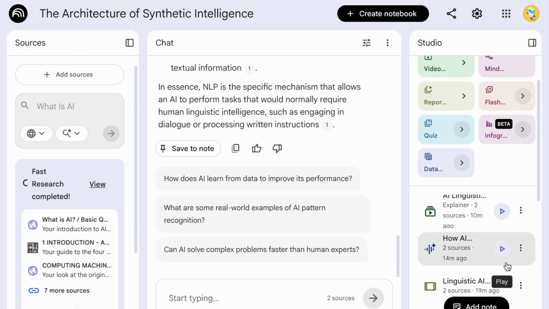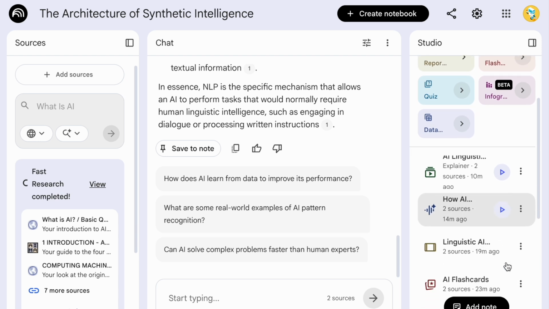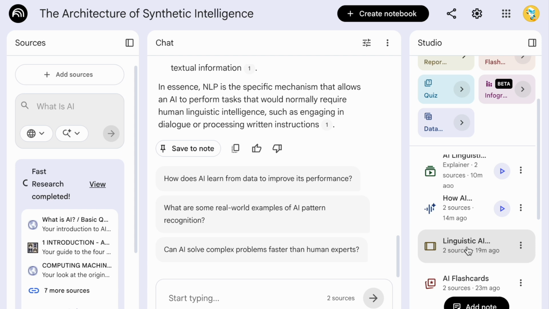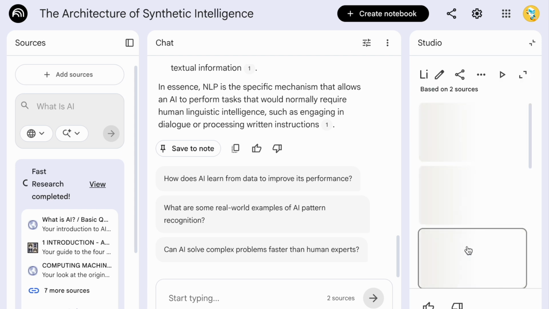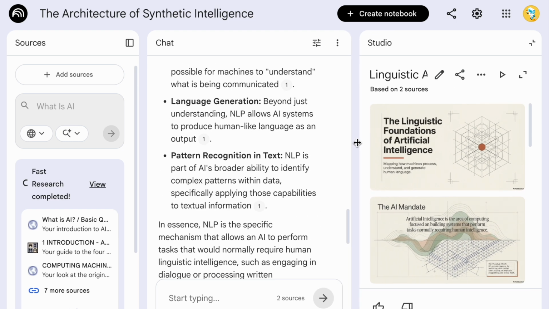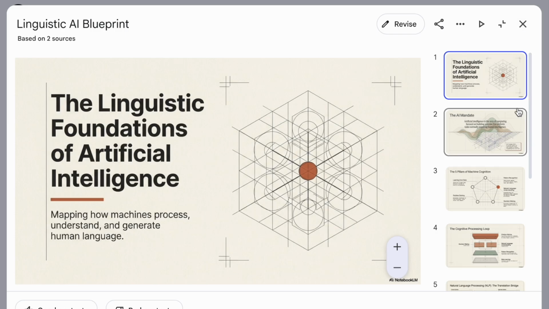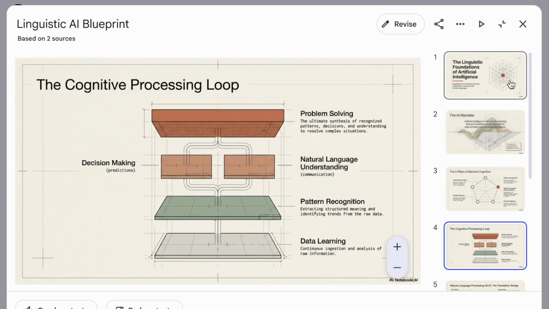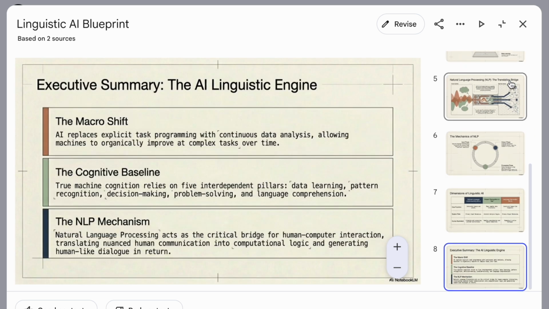The slides feature automatically turns your notes into a presentation format. It organizes your content into clear slides with headings and key points, making it easy to present or study information in a structured way. Instead of manually designing slides, NotebookLM extracts the main ideas from your sources and formats them into a clean, ready-to-use presentation that you can review, edit, or use for teaching and sharing.